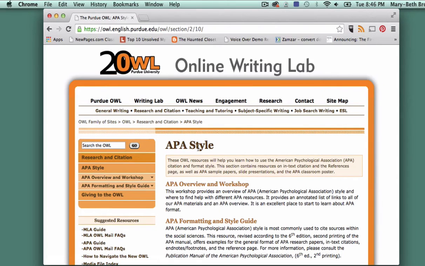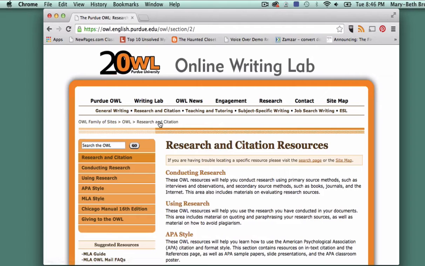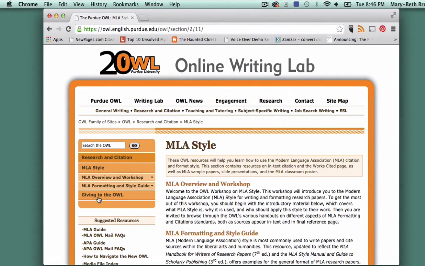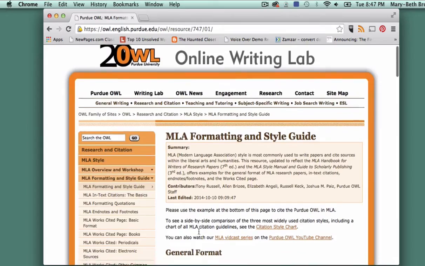Now let's go to the MLA section of the site. We'll click on the Research and Citation breadcrumb, and then we'll choose MLA Style from the sidebar. As you can see, the general layout is the same as the APA Style section. There's a workshop, as well as a style and formatting guide. The only real difference is how the MLA section organizes the style and formatting guide. So let's click on the sidebar link and take a closer look.